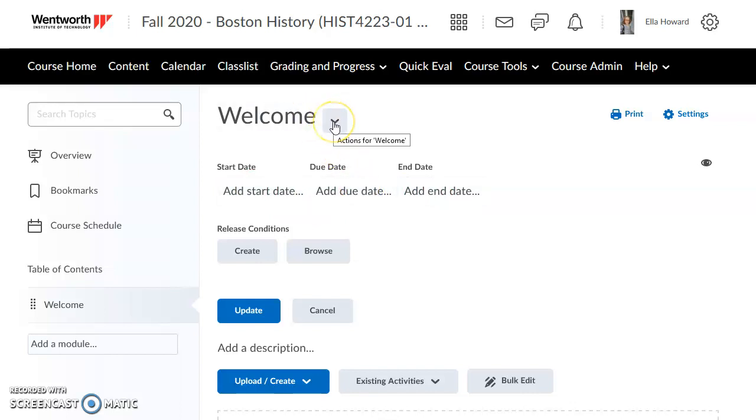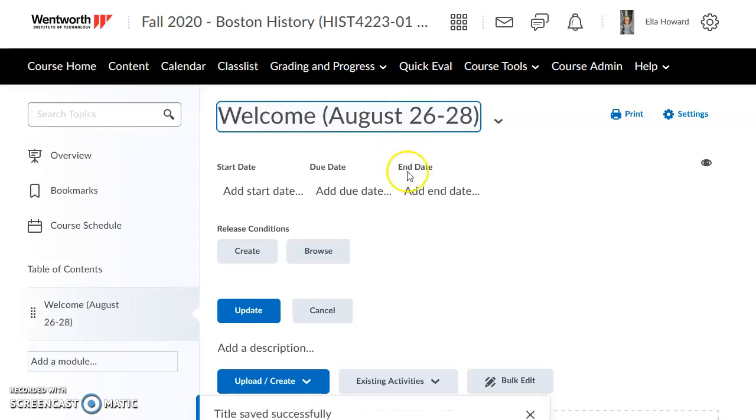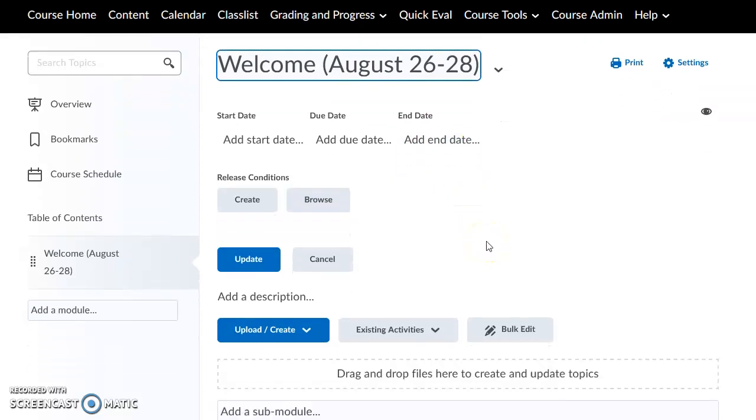So what I've decided to do is to list dates only in the module titles rather than putting them as a restrictive field. So by Edit Title, I could add here just as an example. So now this module exists and has been created.